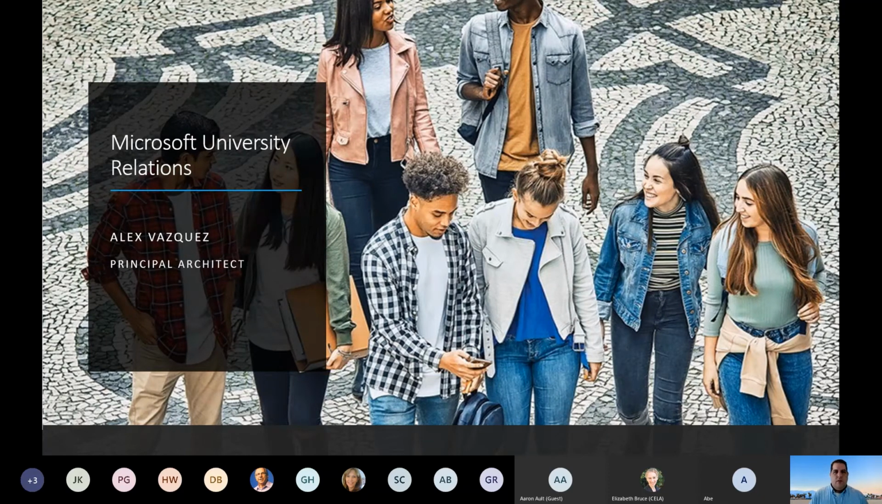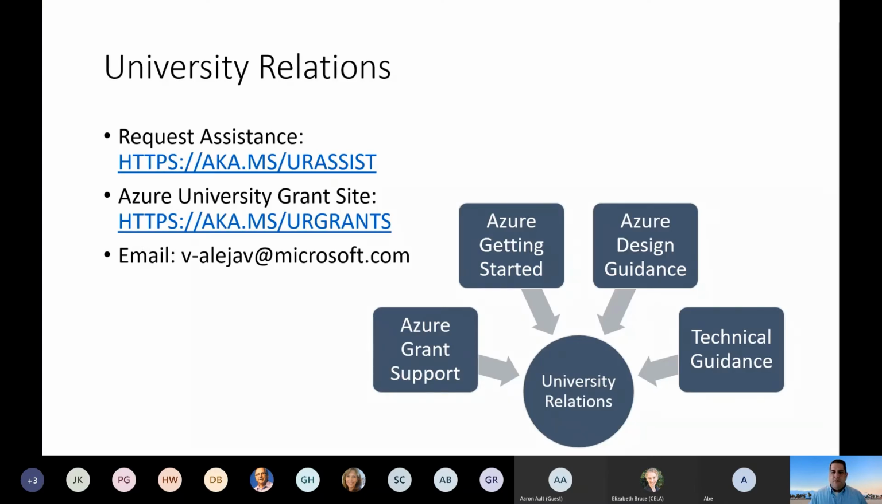And so where I've been helping Elizabeth through the university relations team, and I may have spoken to some of you as well on the call, is in helping you become familiar with the tools available to you on the Azure platform. Some of that may be how to do something, how to get started. Are you running into a technical issue, perhaps that you're working with support on, but it's not getting you anywhere?